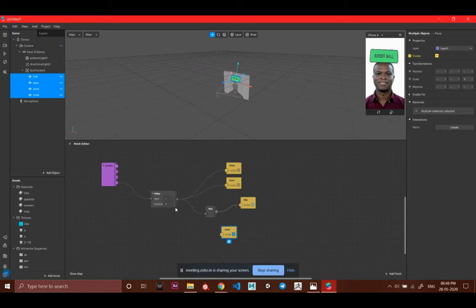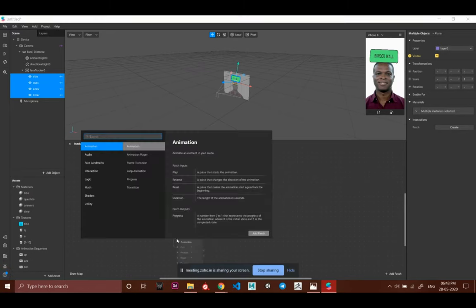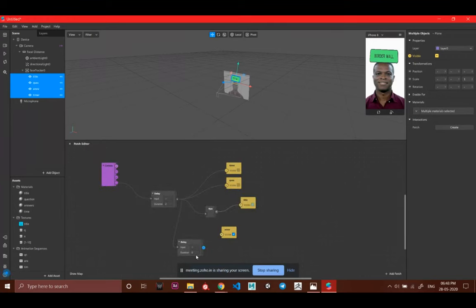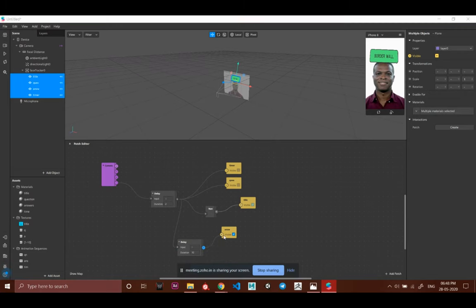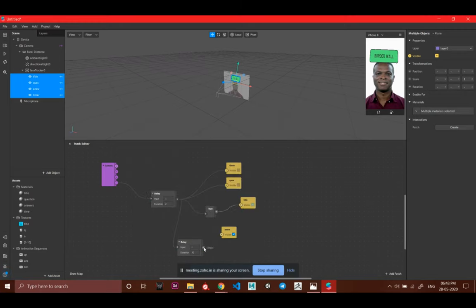And the answer should be displayed after 10 seconds. So I'm using a delay node. I'm giving it a time of 10 seconds. And this is the basic structure for this. And now to randomize it and make the timer work properly, first we'll check how the timer works.